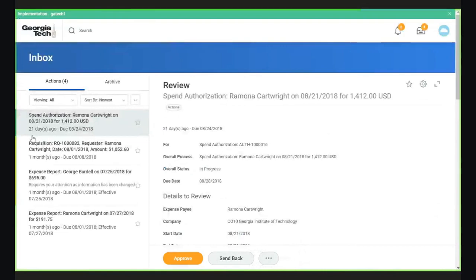Unlike today's workflow, all financial transactions that require review or approval will come here to one centralized location. The left-hand side of the inbox displays a list of all the transactions that you need to complete. You'll see here that George has a few expense reports, requisitions, and spend authorizations, or what we now know as travel authorities, that he needs to review. If you have a lot of items in your inbox, you also have the ability to filter and sort to help you manage your work. Here, I have filters set up for expense reports, requisitions, and spend authorizations to more easily organize my work.